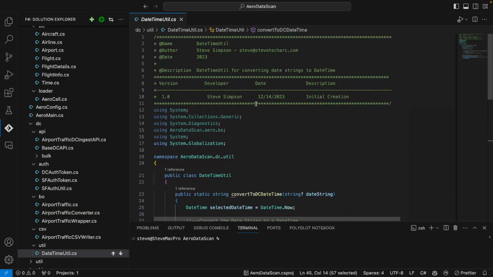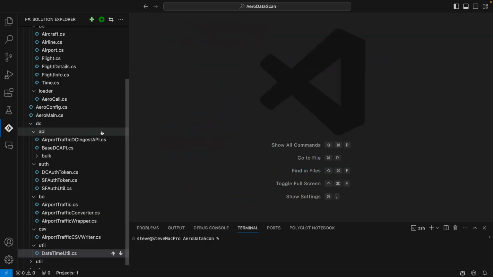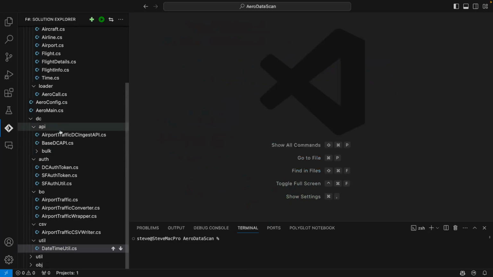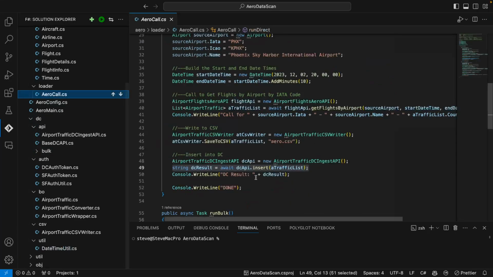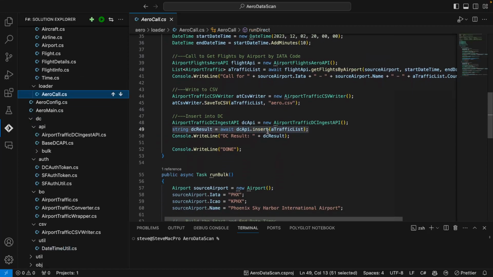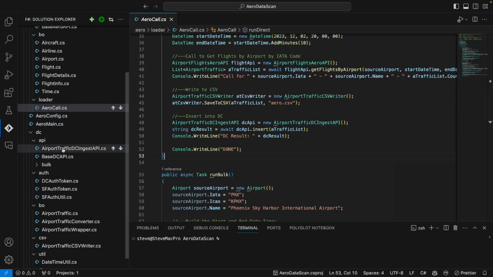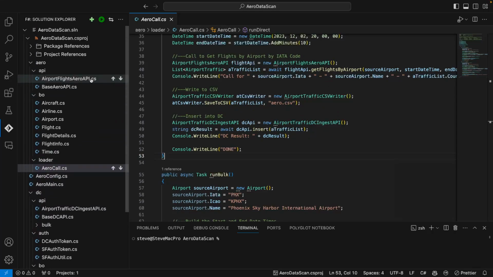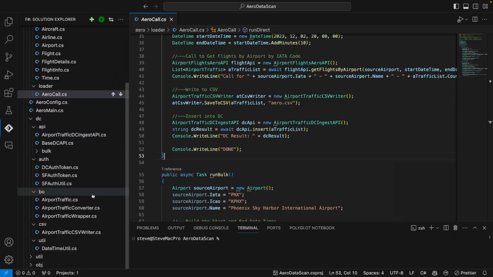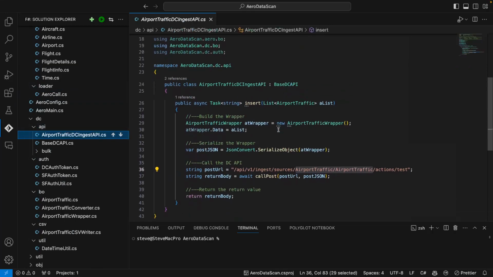Then what we're going to do, so that is our datetime util. And we were over in the arrow call. We were going to then do an insert. So we now have our data here, and we're going to do an insert direct. So what we're doing is an airport traffic ingest API method. It's a little different from the last video. And what we have is an insert.